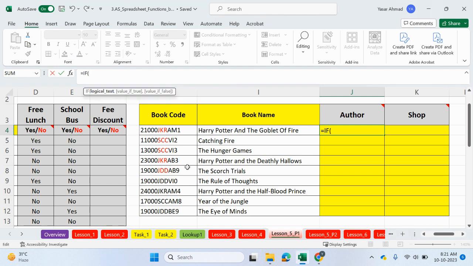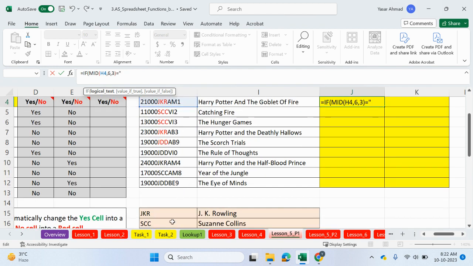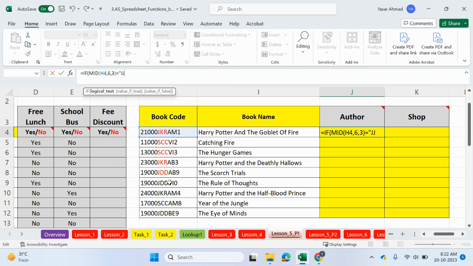So equals IF, and we need to extract some text. So I'm going to type in here MID. Okay, I'm going to click on this cell here. And what we want to do is extract from 1, 2, 3, 4, 5, from the 6th value. So starting number is 6, and we want to extract 3 characters. Close the bracket, equals, whoops, JKR, because I looked at my table down here. JKR.